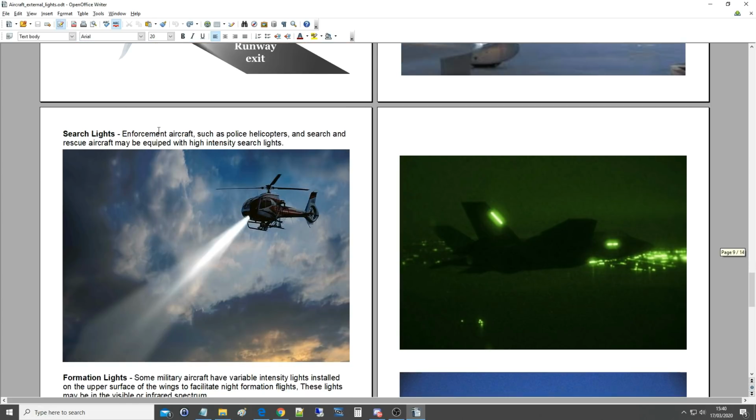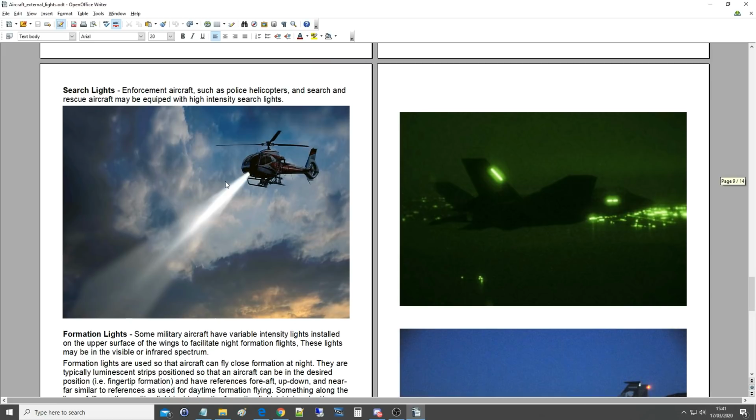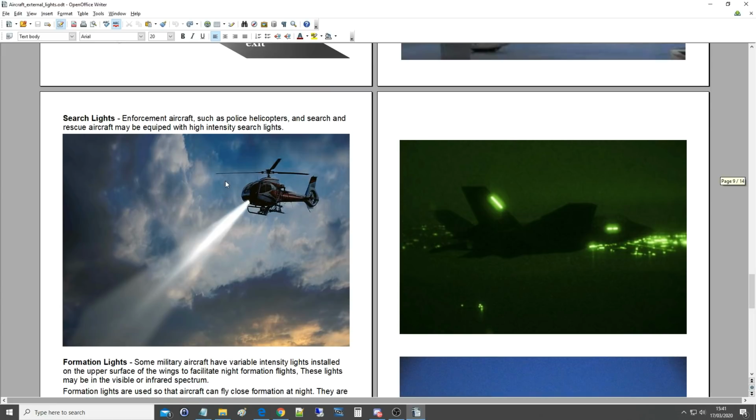Searchlights, my favourite. Enforcement aircraft such as helicopters and search and rescue aircraft may be equipped with high intensity searchlights. Now, interestingly, you can have fighter aircraft. The Mirage 2000C, I believe, in DCS should have a searchlight that it can shoot at aeroplanes, so it can illuminate their tail to see their tail number or their logo or whatever. We don't have it in DCS yet, but it's apparently something that we're supposed to have, so that's interesting.